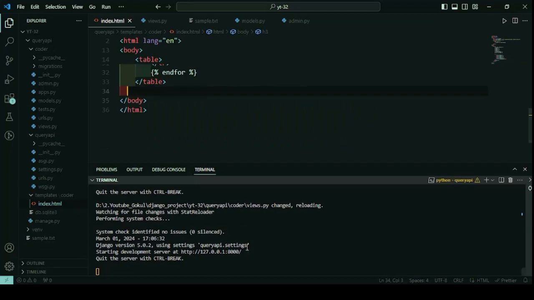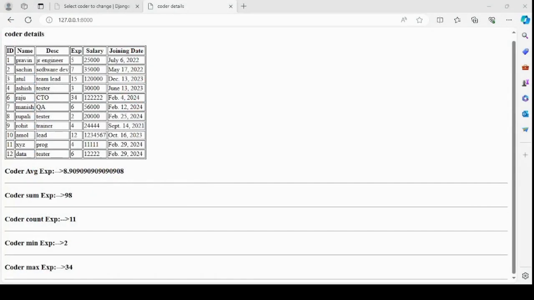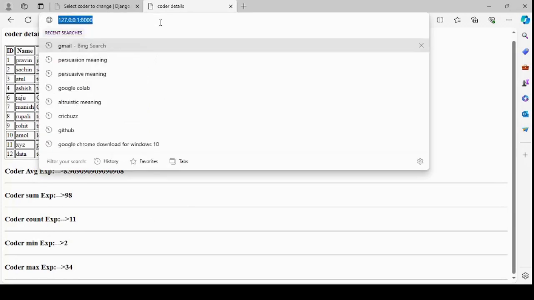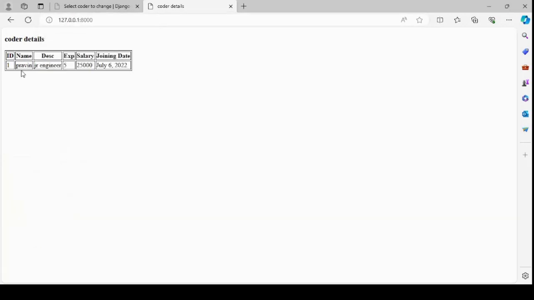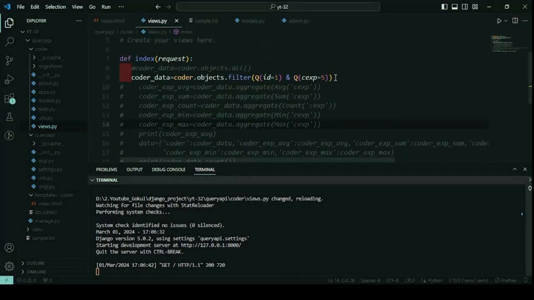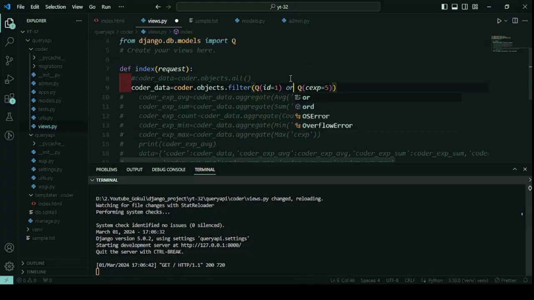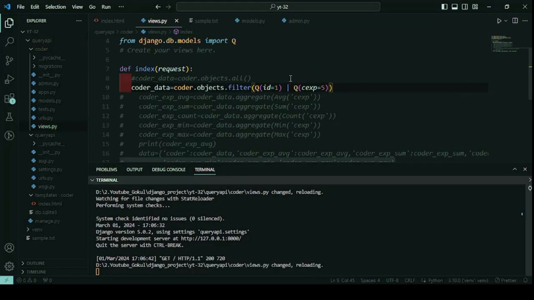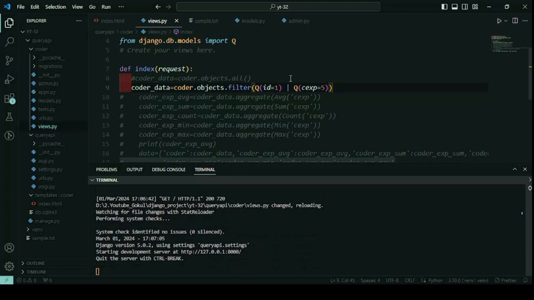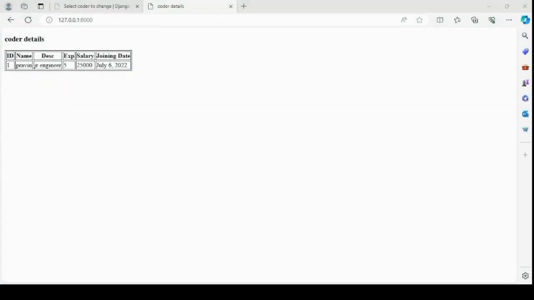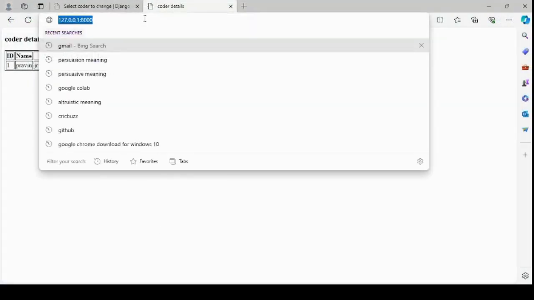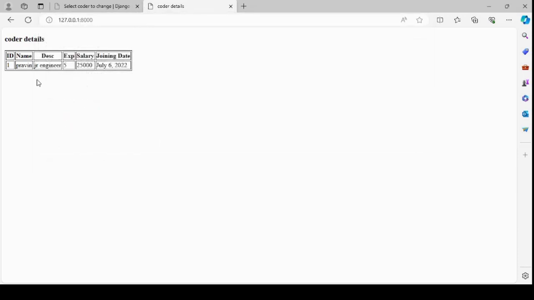And now I'll execute the project and go to the browser. Just refresh this page. Now we'll get a single record by using Q object. It matches both the conditions, ID is equal to 1 and experience is equal to 5. We can use the OR operator in between that. I'm using OR by using the pipe operator. So if any one of the conditions is true, then also we'll get the correct result. So we'll go to the browser and verify this result. Now we'll get the same because one of the conditions is true. So we'll get this particular result.